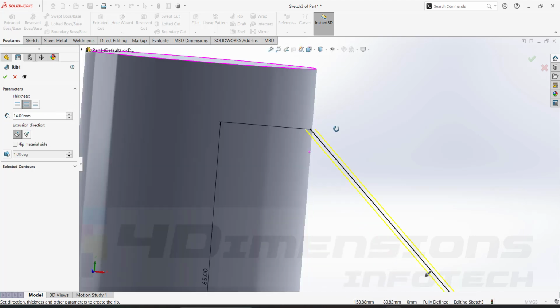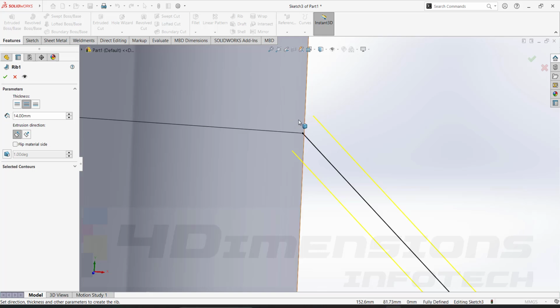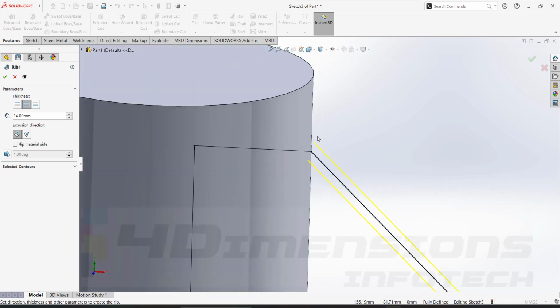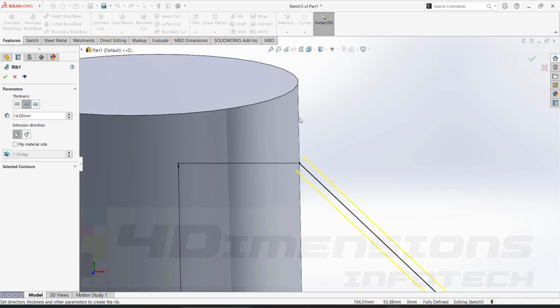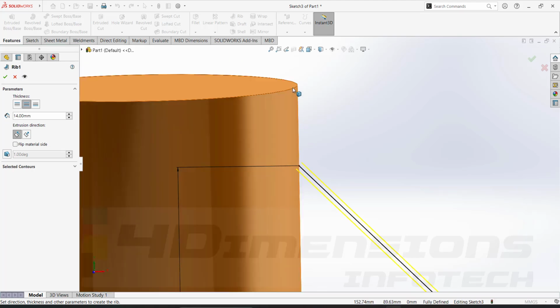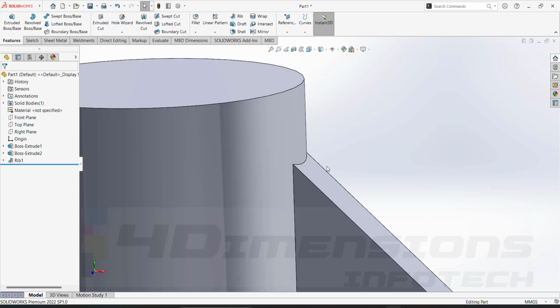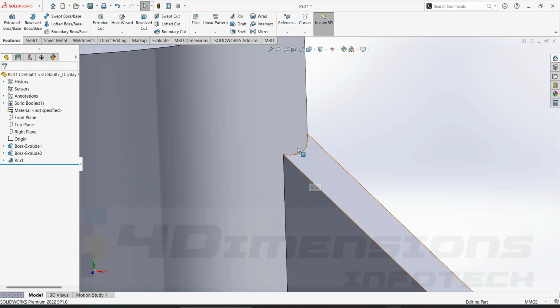I'll take this value as 14 mm. And now you can see here, this black line is intersecting the part, but the other two yellow lines on each side are not intersecting the part. But they will intersect this part at the upper side, as there is material at the upper side height also. So I'll say OK. And now one rib is made.